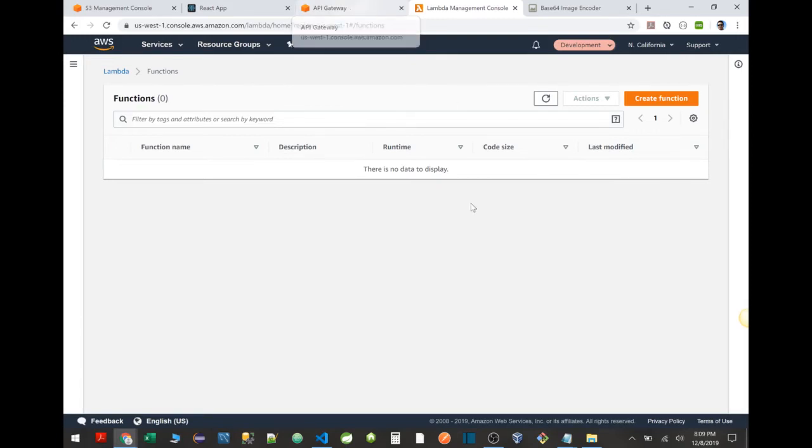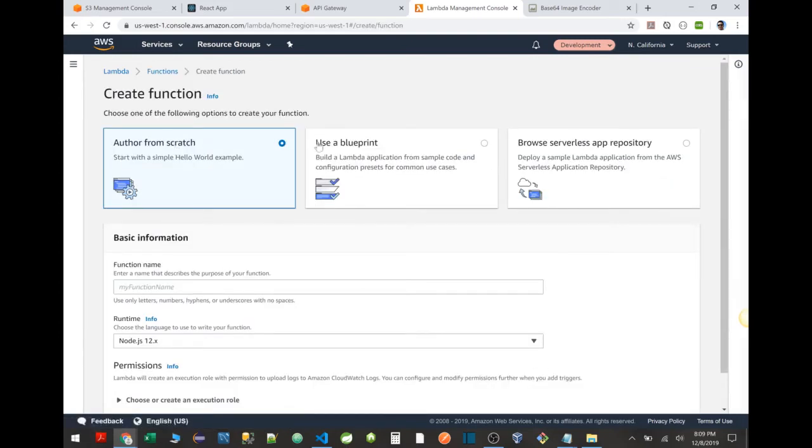This is a great way of creating applications for an MVP, testing your idea, and testing different markets. So we're going to start by building a function in the Northern California region, and we're going to choose the one that says "Author from scratch," because we're going to have to create everything from scratch. Upload image, and I'm going to stick with Node.js version 12.